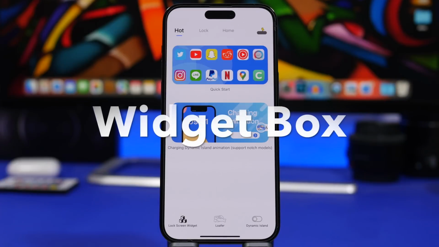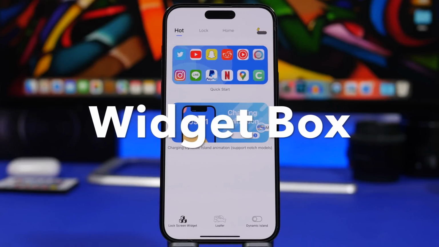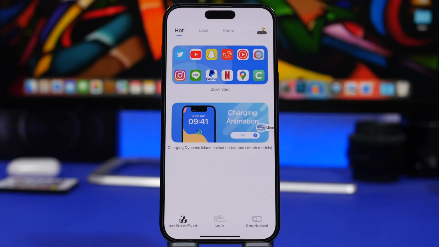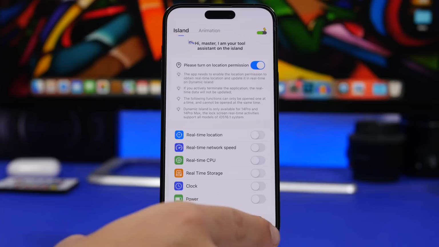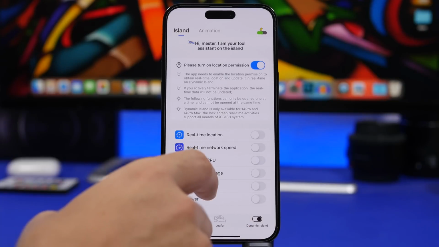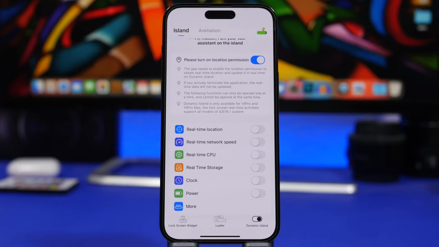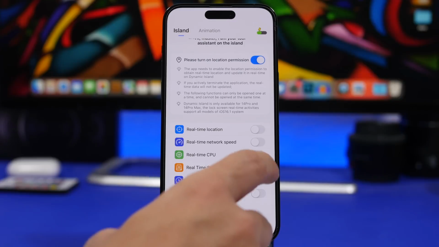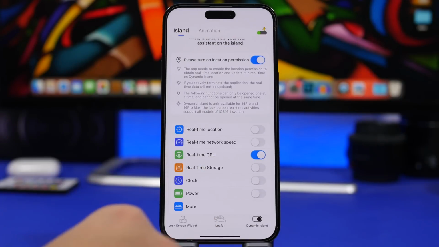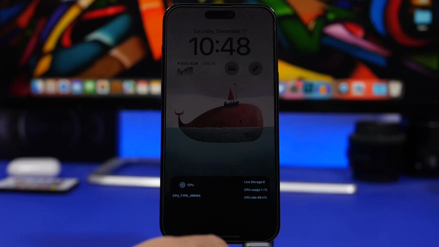The next app for the video is called Widget Pack. Now this one offers quite a lot of different features for the dynamic island. Now if you go here under the dynamic island section, you will have some actually pretty useful stuff. So you can have your real-time location, your real-time network speed, CPU, storage, clock, and the battery as well. So if you just want to see the real-time CPU usage, you can just enable it there. You go to your lock screen and you're good to go.